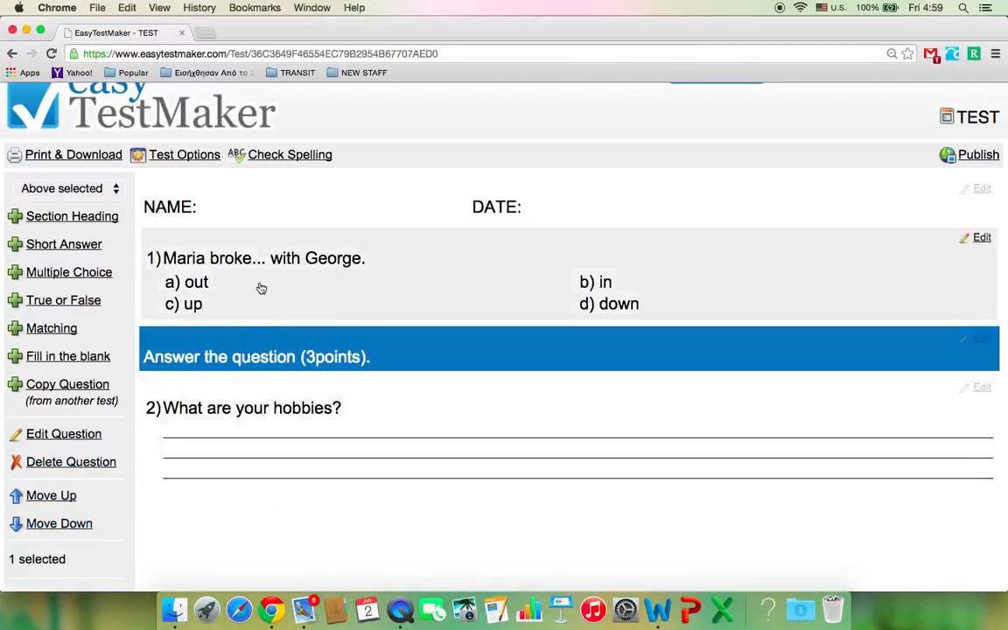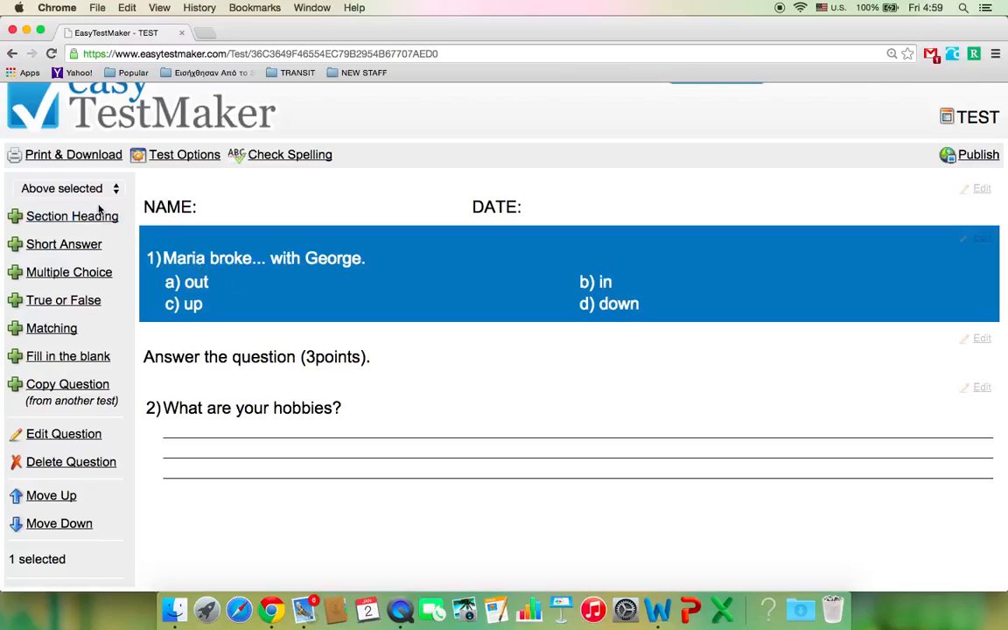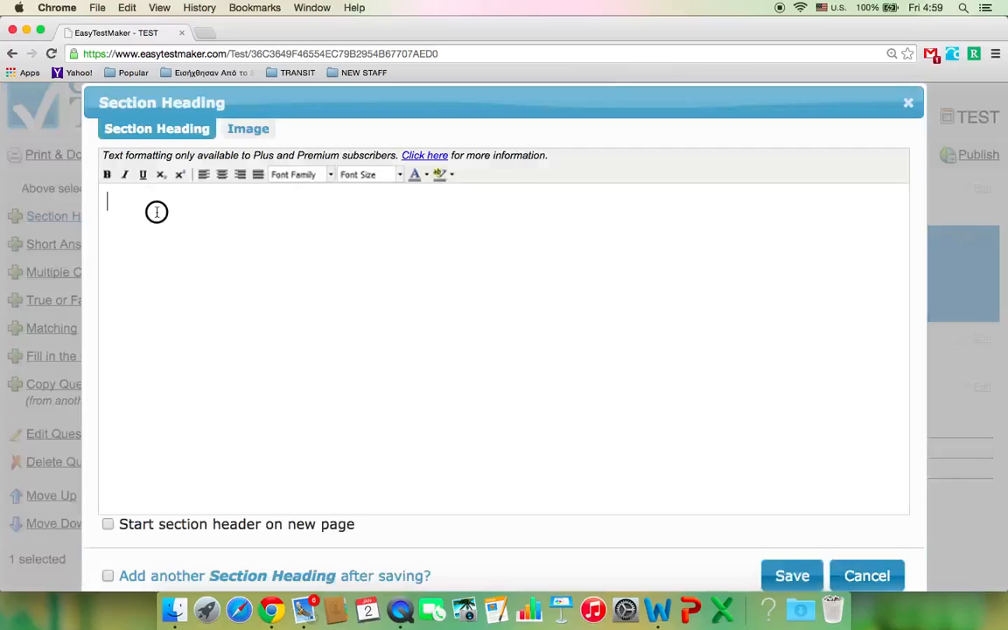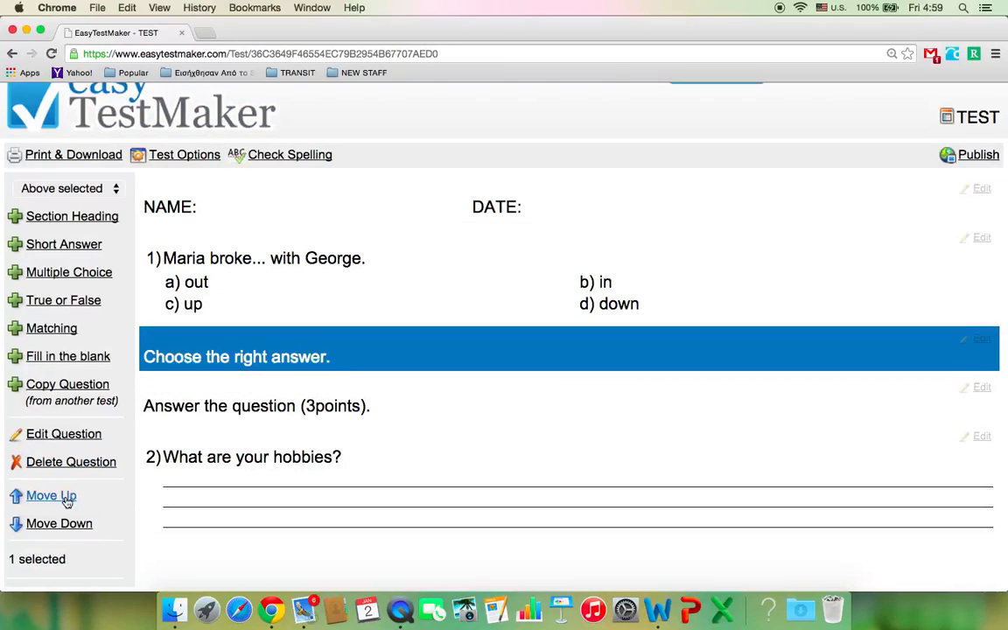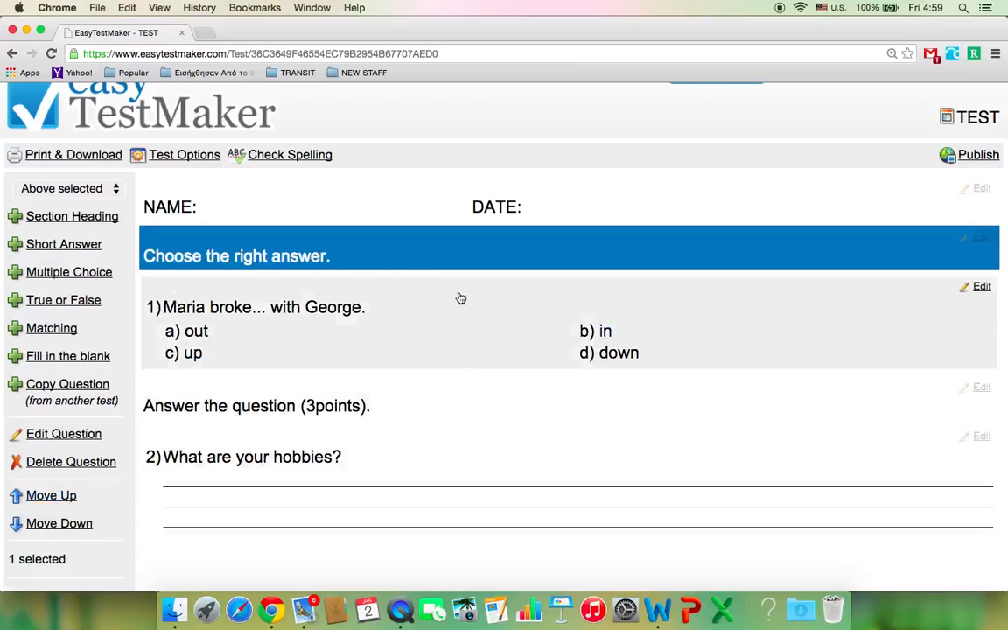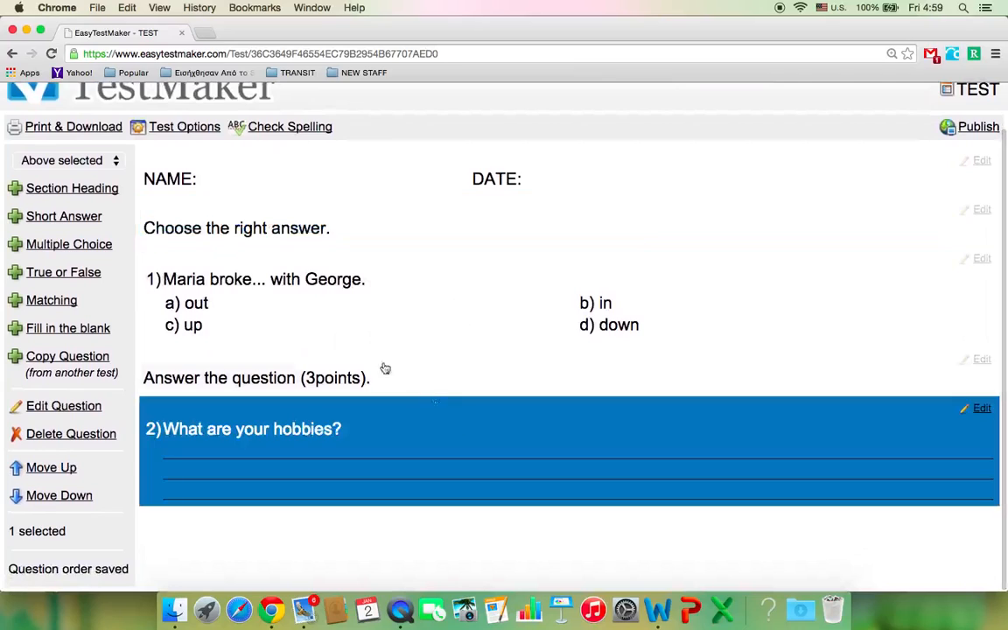Okay, and if I want to make a section heading for this matching question, I can click the matching heading and write the multiple choice question. I can write choose the right answer. Okay, click save. Now I have already the multiple choice question. Choose the right answer. Answer the question.